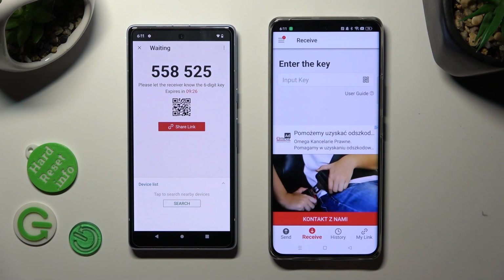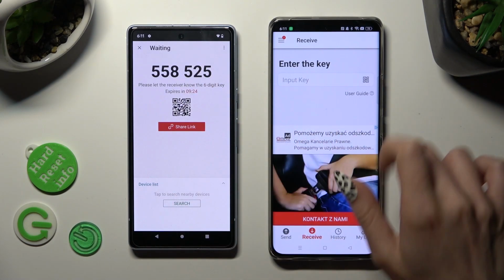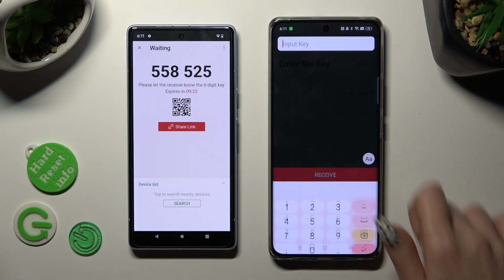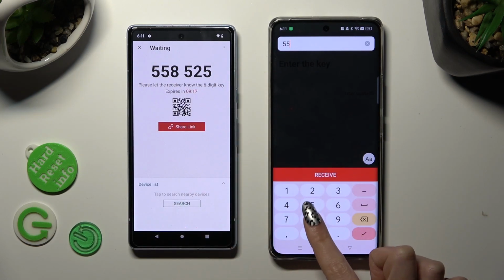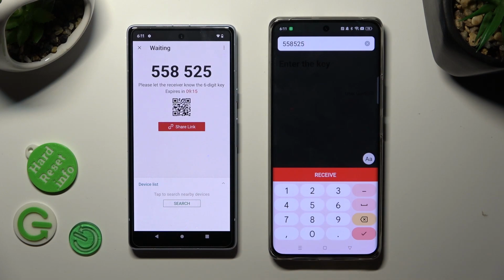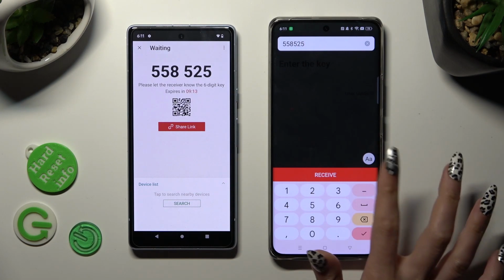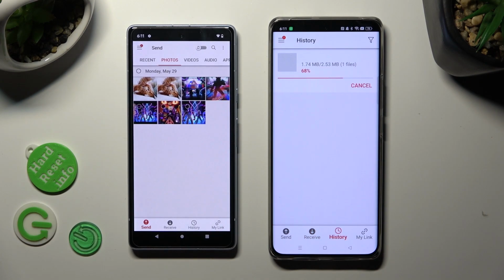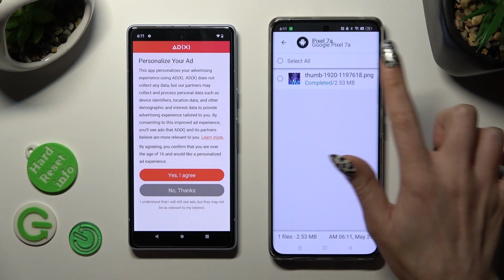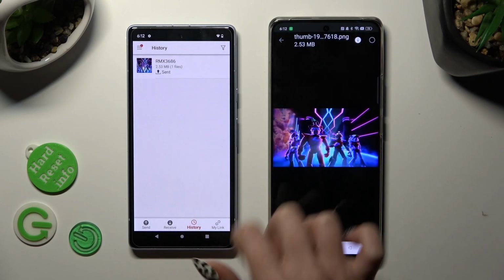If you want to connect using this key though, tap on Input Key section, type in all of those numbers in correct order, and hit Receive. So when I do that, as you can see, my picture was successfully sent.